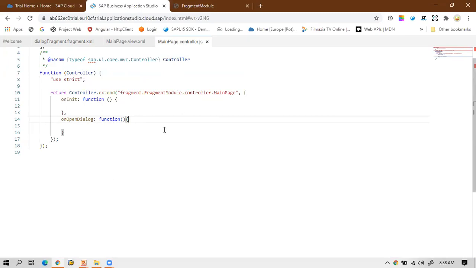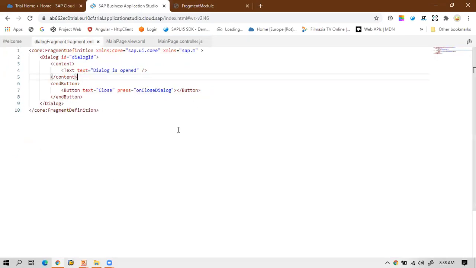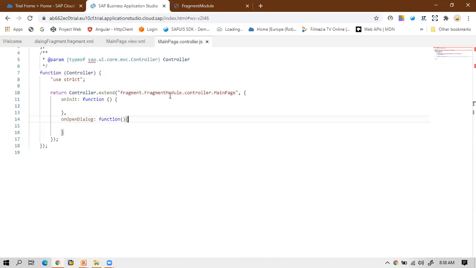So we have defined the fragment in the fragment.xml file. Next thing I have to do is open this dialog, so I have to open this fragment. For that I have to go back to the main page.controller.js file. First thing we need is the view. So we'll create one oView as a local variable, and after that this.getView.